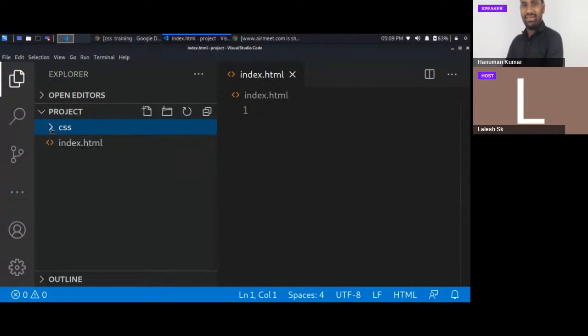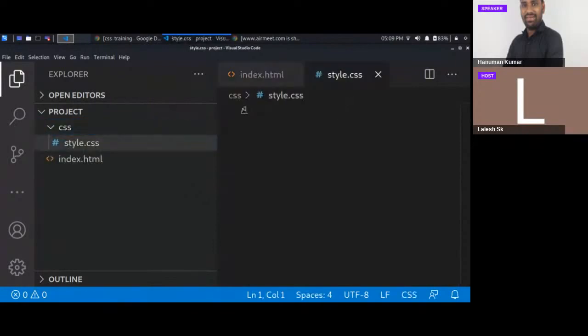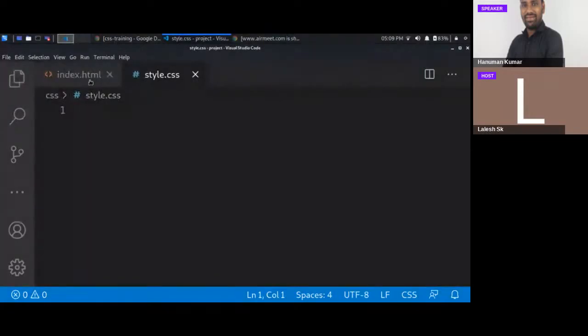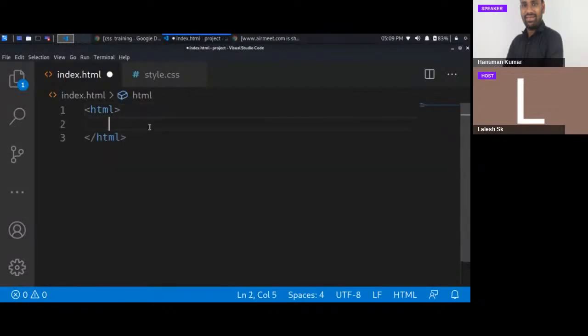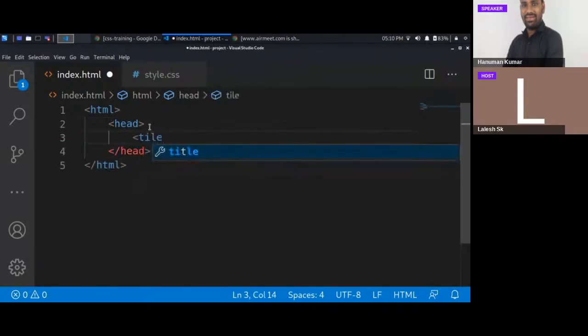We already created that. So in the CSS folder we have to create another file for styling, that is style.css. Alright, so we just now created style.css. Very quick. So now we have to use HTML concepts. We have to write the basic HTML elements. So html is okay, and HTML is the combination of head and body. And we have to mention the title.